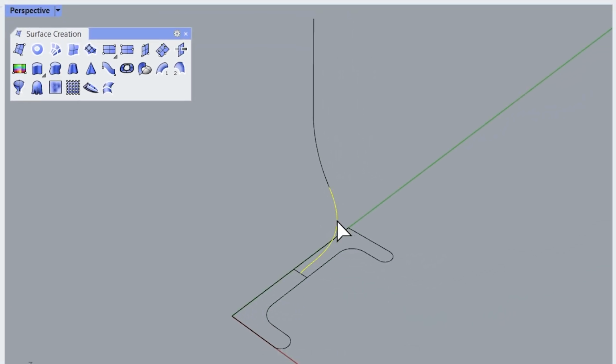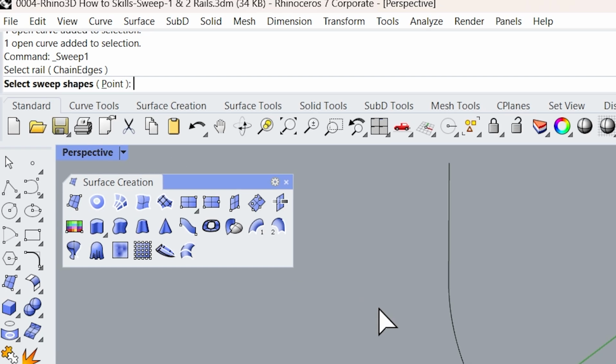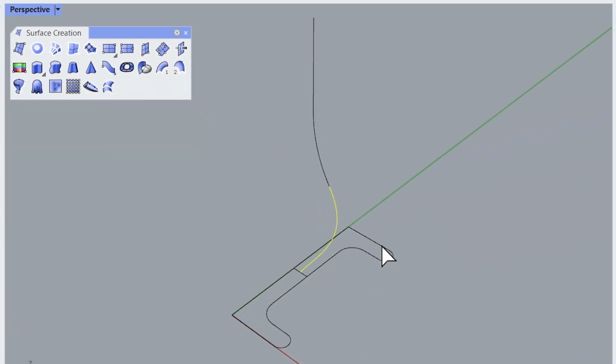I will select the rail and straight away it will ask me to select the sweep shapes. But I want this sweep shape to be passing through all these curves. But it is not giving me that option to select multiple rails. I can select multiple sweep shapes but not multiple rails in this case. So how do we fix that?